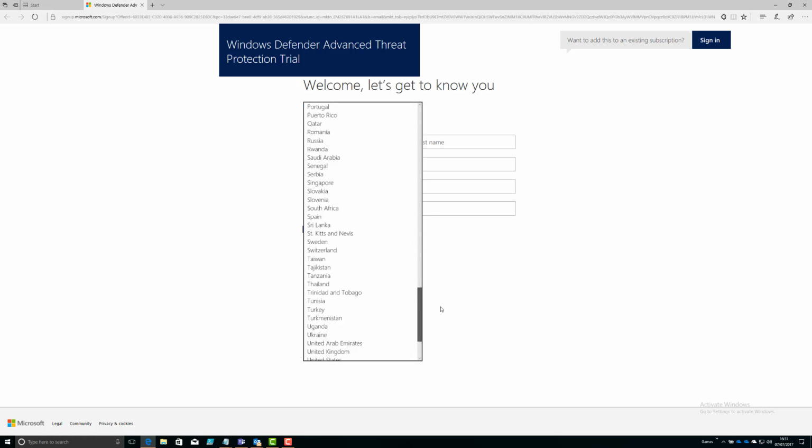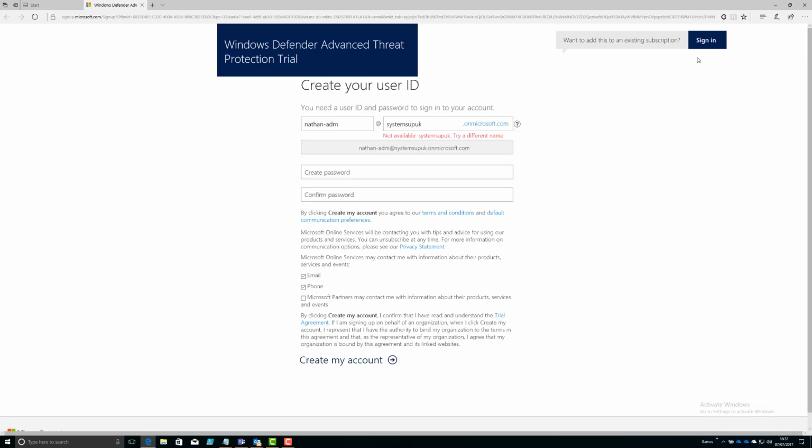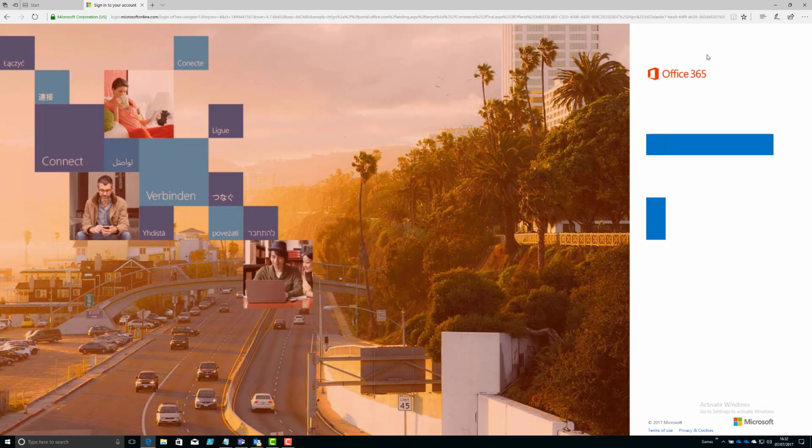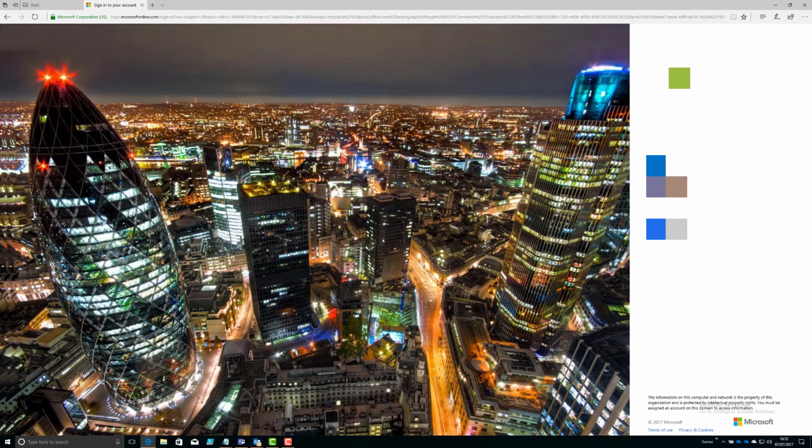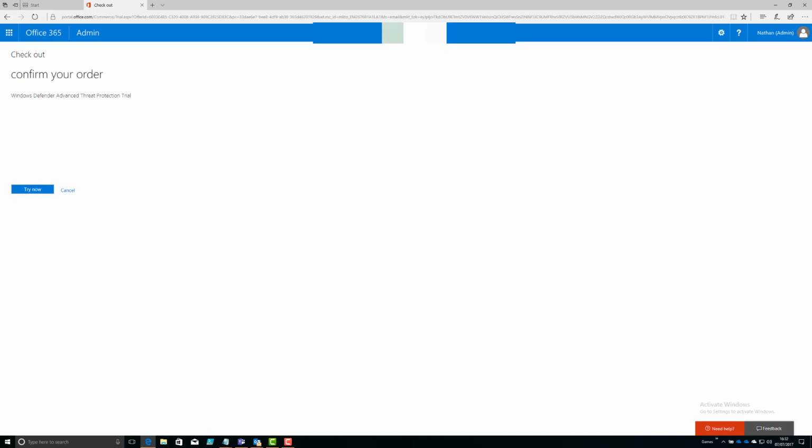If you don't already have Azure AD infrastructure, you'll be asked to create one from scratch, so this is good for a trial. I already have one, so I'm just going to sign in with my global admin credentials. This will take me through the onboarding process through my tenant. Pretty much the same as anything if you're purchasing a license through Office 365. Again, you can see here it's just a trial. You can just try it out now.